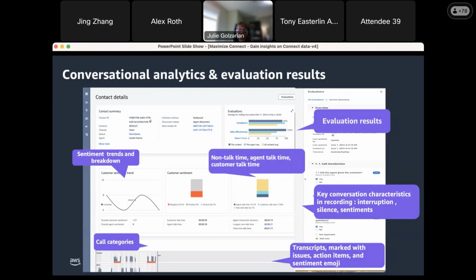We have this really great view, entire view, transcripts, and just really customer sentiment, categories, evaluations, just the whole 360 view of that interaction is right there available for you in one single pane of glass.